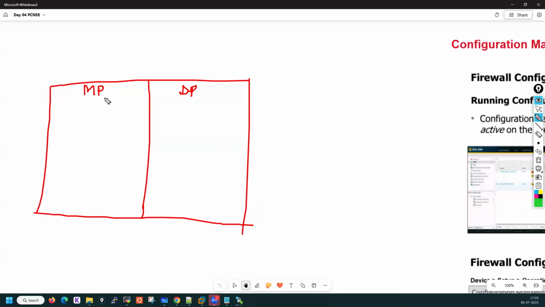See, in your management plane, if you remember, it has RAM, it has a CPU, and it also has an SSD. In your data plane, do you see any SSD? SSD is not there in your data plane. Your data plane only has RAM. This RAM is known as DRAM.